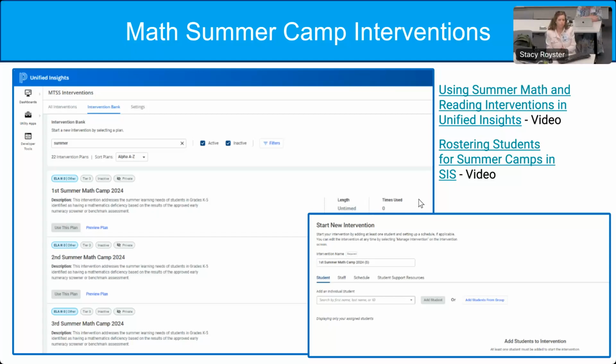But to provide you with some screenshots and a video, I want to explain the architecture of how these summer camps are created. So looking at math first, you are going to see 5 separate summer camps in your intervention bank. We have them broken down by grade level so we can look at the metrics holistically across grade levels, across districts, and across states.